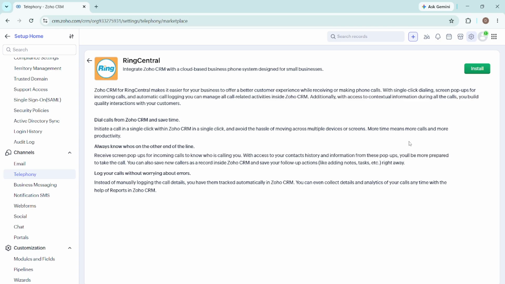At this point, an authorization window or pop-up will appear. In the pop-up window, you will log in with your Ringcentral credentials. Enter your login information carefully in the fields shown on screen. Then click Allow to approve the connection. Take a moment during this step to confirm you are logging into the correct Ringcentral account, since authorization typically ties the integration to that specific account.